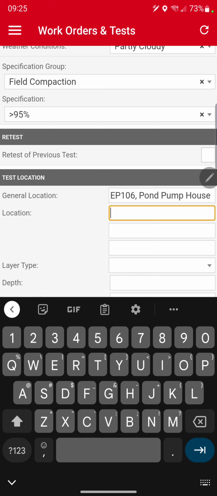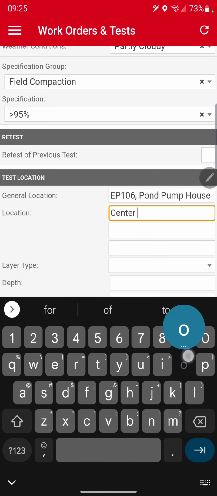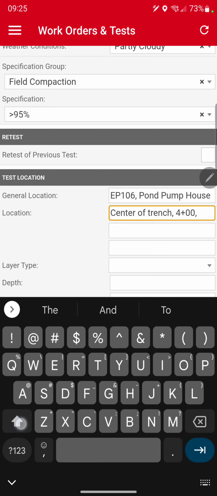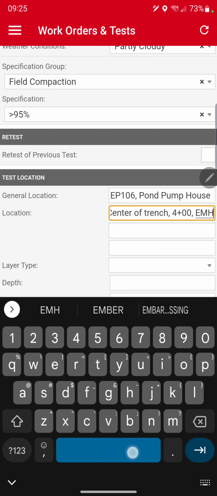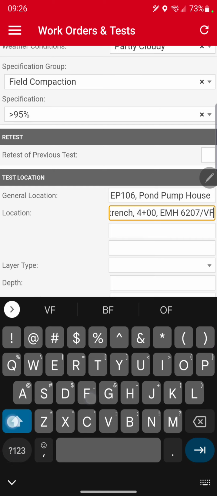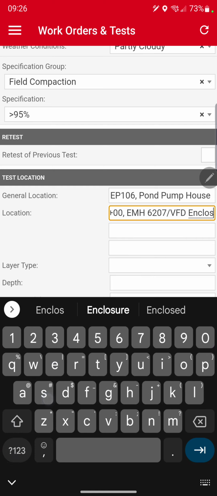So I am going to do center of trench. Then I'll do my stationing for now, which was as indicated on the stakes. I could have asked somebody more specifically what that was, but I'm going to do this. And then kind of that line indicating between the two. So I was EMH 6207 / VFD enclosure.